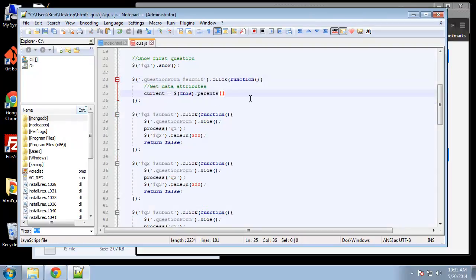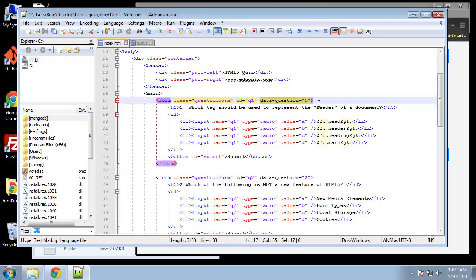Alright, so we're going to say this.parents form first .data question. Alright, so that's going to get whatever we have for the data-question, and this is a jQuery method, data, which is used to get any kind of data attribute like this. Alright, you can see the parameter is whatever we have right here.